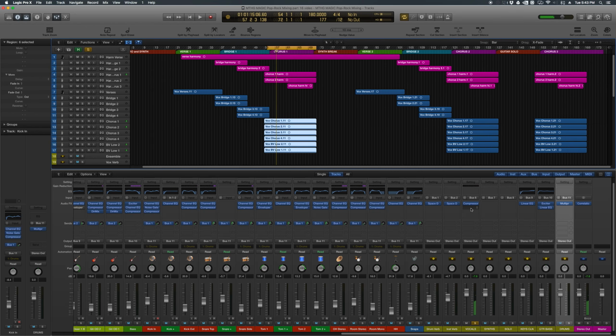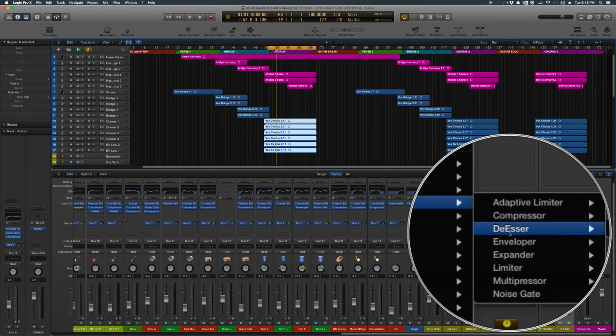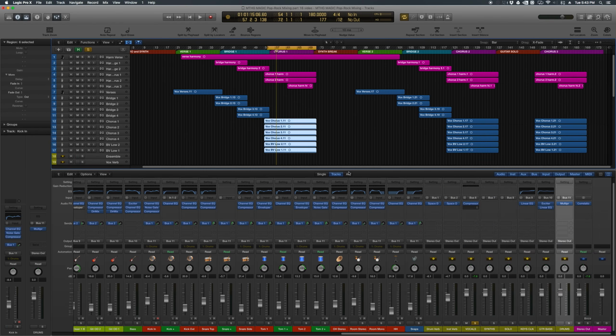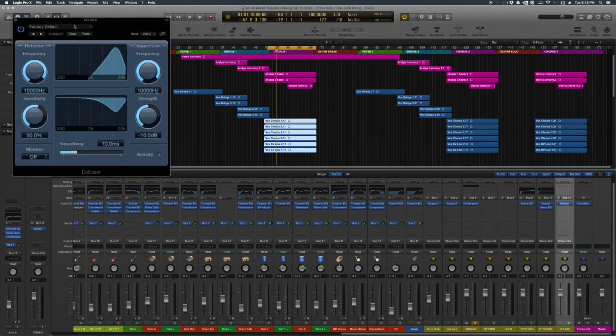They really, really stick out like a sore thumb. So I'm going to add, under Dynamics, the de-esser plugin. And I'm actually just going to use a preset for this. I think it's the female voice strong de-esser.